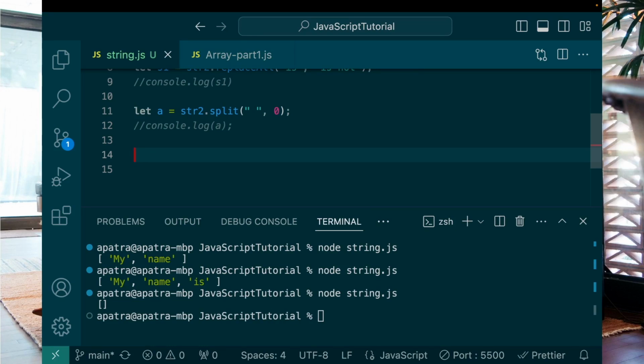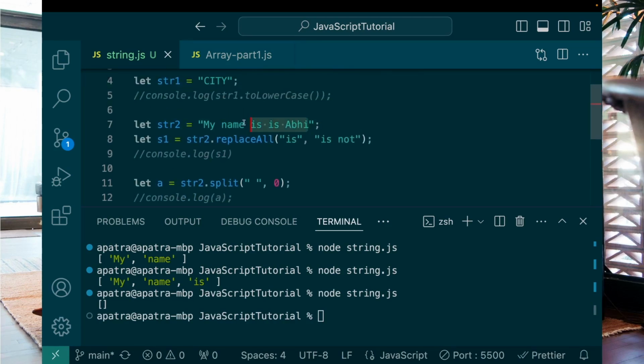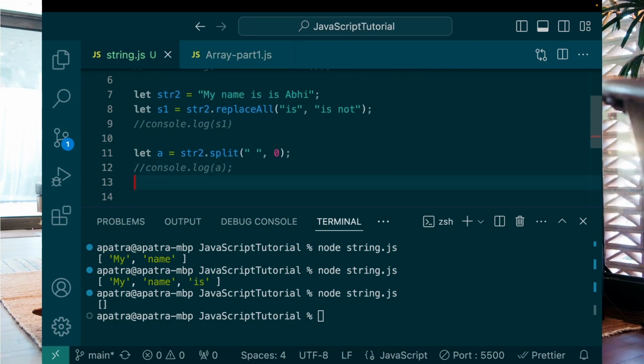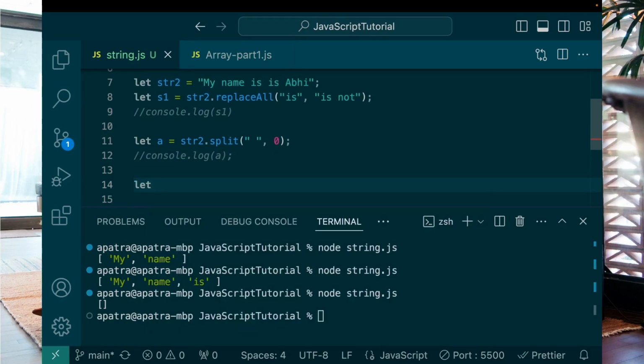The end index will not be included. Okay, let's take one example. Let str3 equal to Facebook.